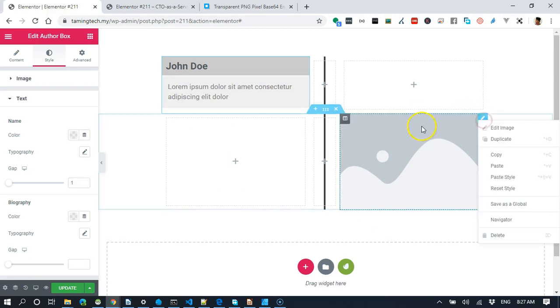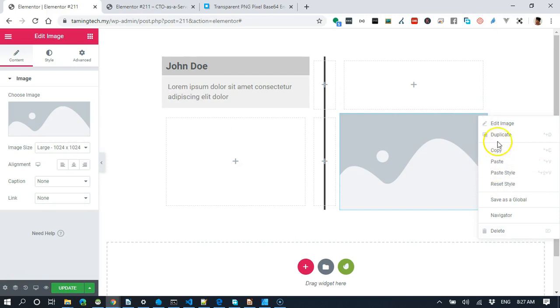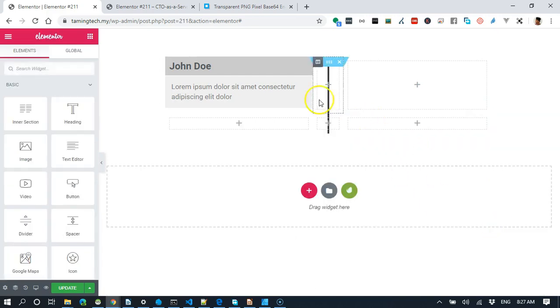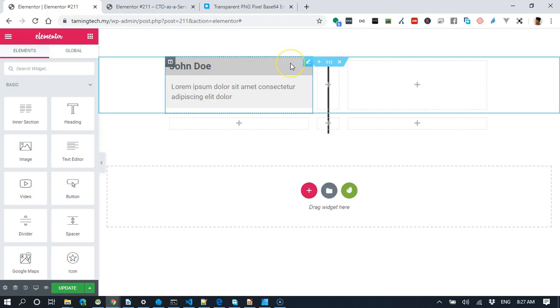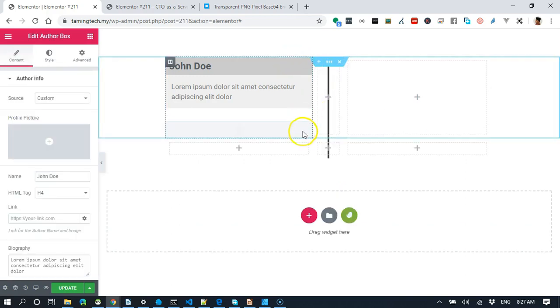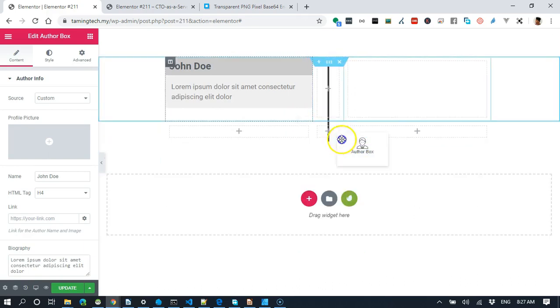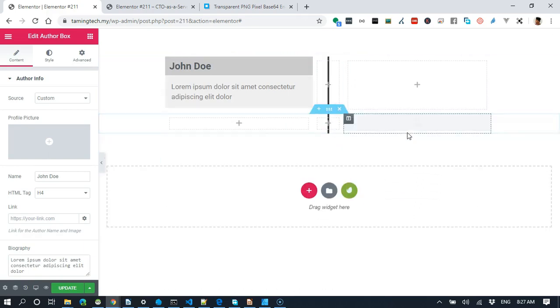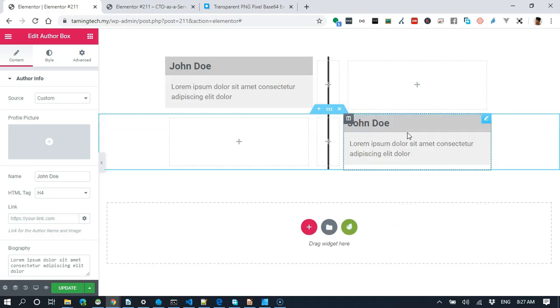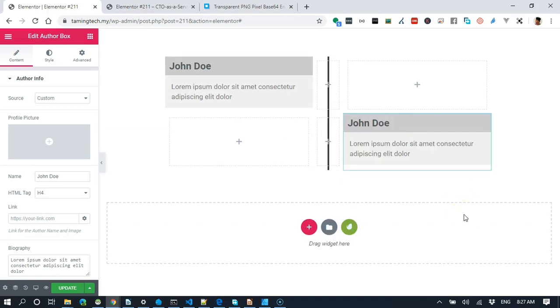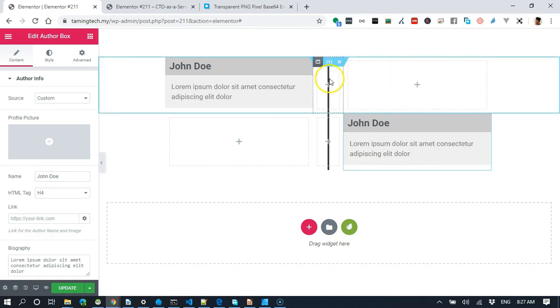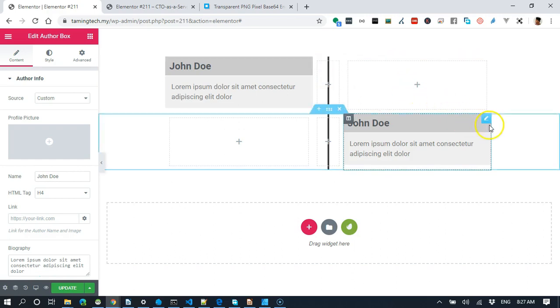If we don't want this image here, we can right click and delete that. And on the author box that we have here, we can right click and duplicate that and start moving that into your next area of the timeline. Alright, now the next thing that we want to do is we can have some dots or numbers appearing along the line in the middle.